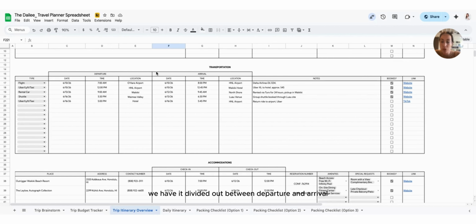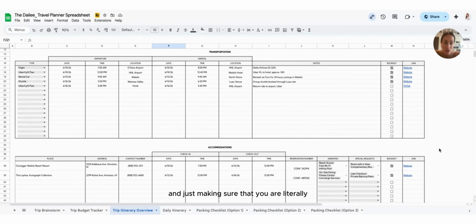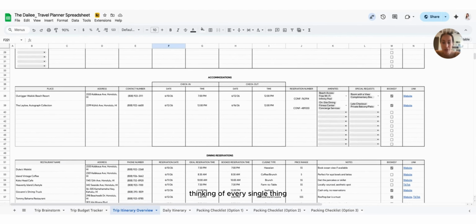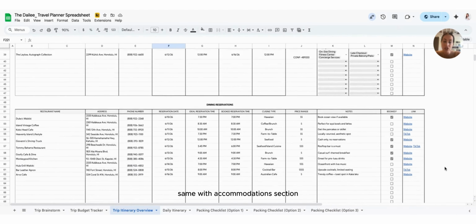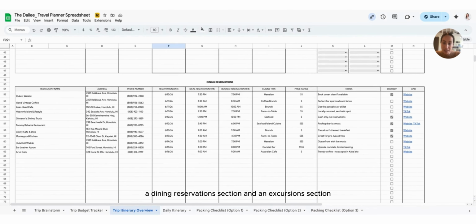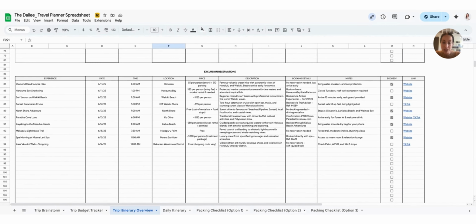We have it divided out between departure and arrival. And this way you can go and write down all of your flight information, but also you can write down your driving information with the details, like how are you getting from port to hotel, and just making sure that you are literally thinking of every single thing. Same with the accommodations section, a dining reservations section, and an excursions section.